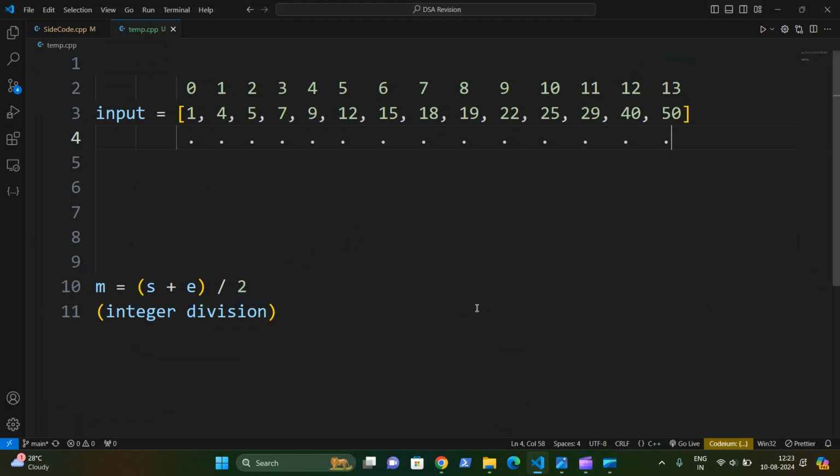Hello everyone. Today I am going to explain to you all about binary search algorithm. Binary search algorithm is a searching algorithm which works basically only on a sorted input array.